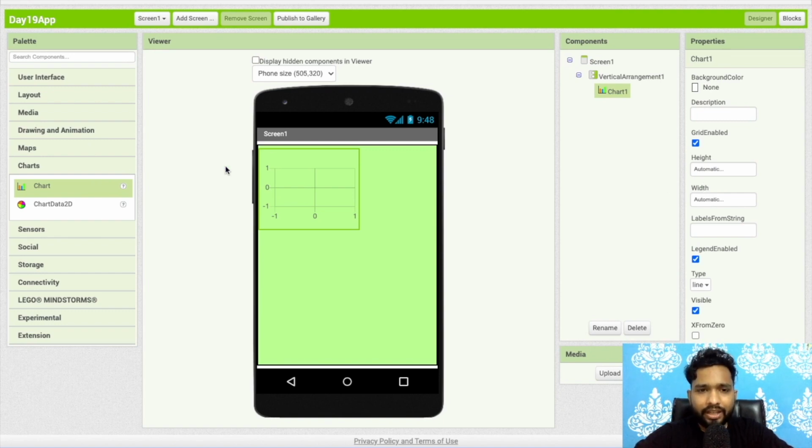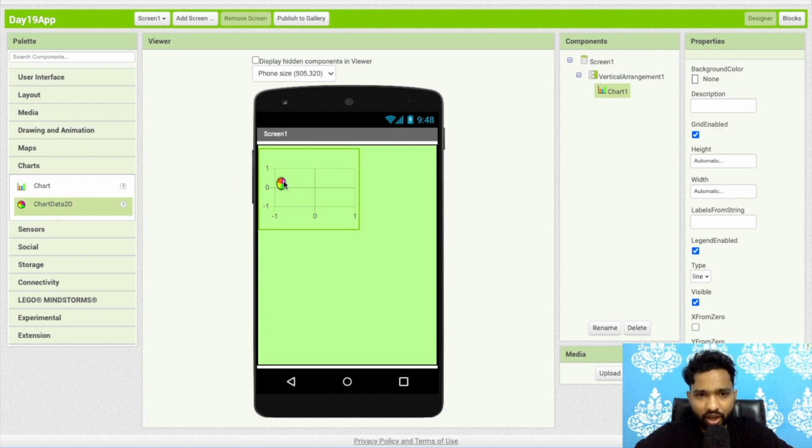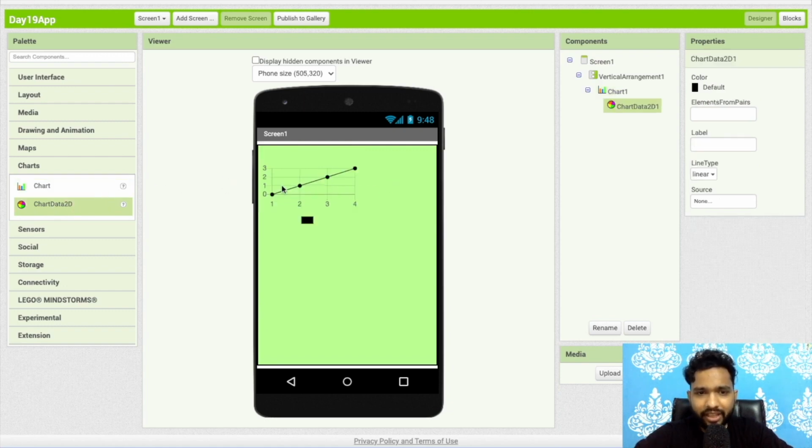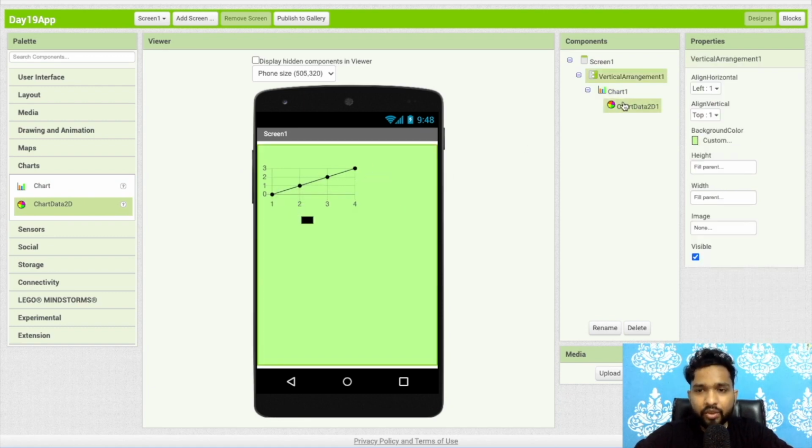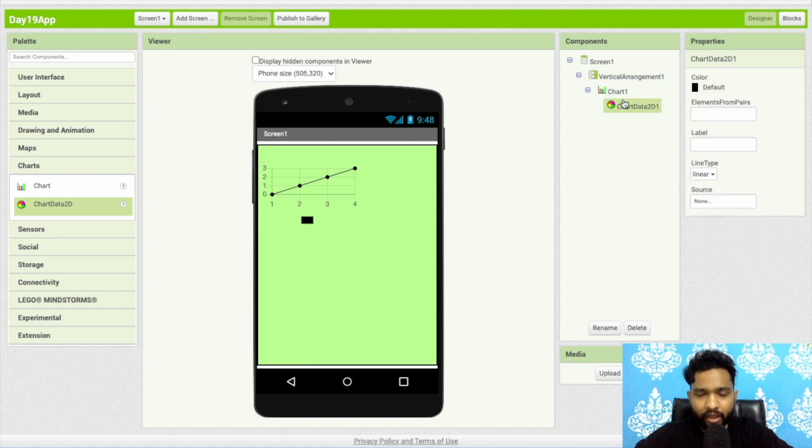Now let's focus on how we can use the component, how we can use the line. Click on, as you can see, chart data. We need to drag and drop this component under the chart. Click on here. As you can see, there are the 1, 2, 3 and 4 data points, right? This is really important. Now, there's one line only.